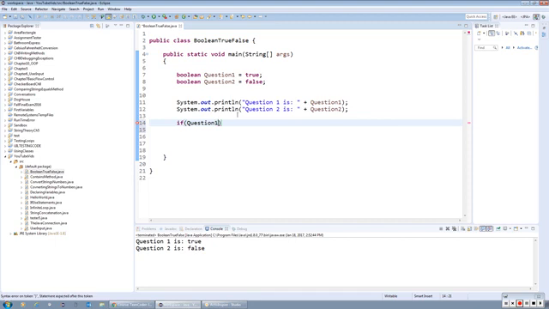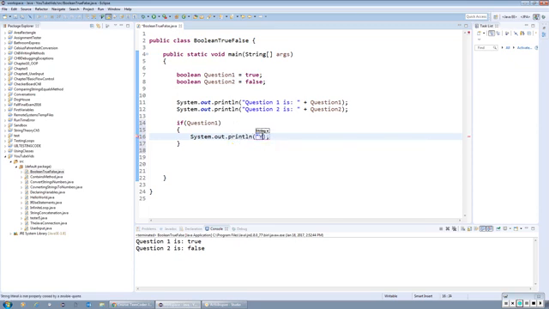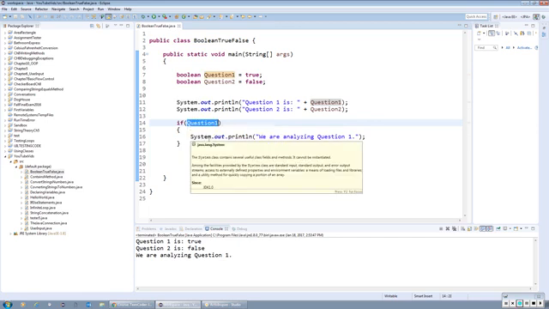Now we know the value of question1 is true, so since we are saying if whatever we're looking at is true, let's print this out. System out print line. We are analyzing, well, let me capitalize this, question1. And so let's run this here. So it says question1 is true, question2 is false, and then what happens is it says if this right here is true, which it is, jump down to curly braces.